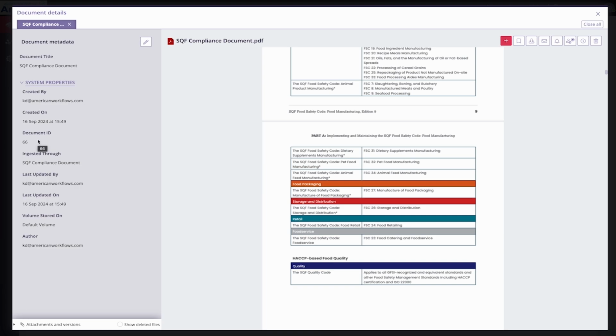We can also see the document ID, and ingested through, which means it was ingested through that saved profile, which on the right side we call folders. So it was ingested through the SQL compliance document folder. Again, last updated by this person, and you can see the last update and so on. Also, you can see the attachments and versions as well.